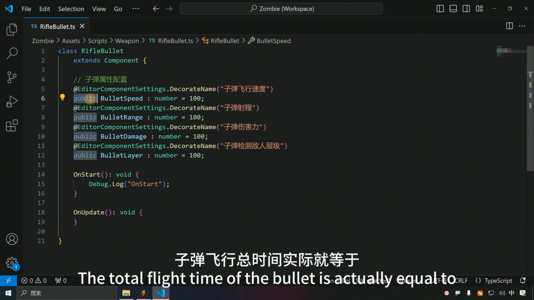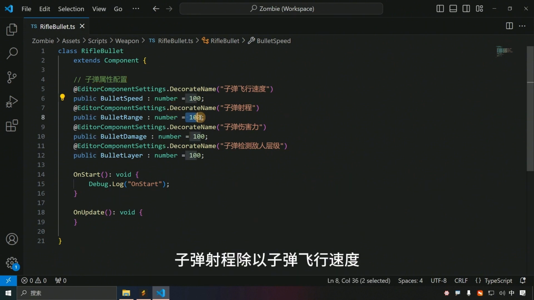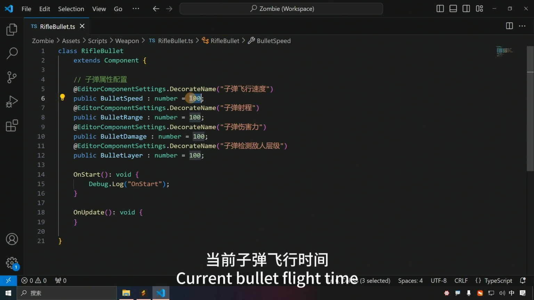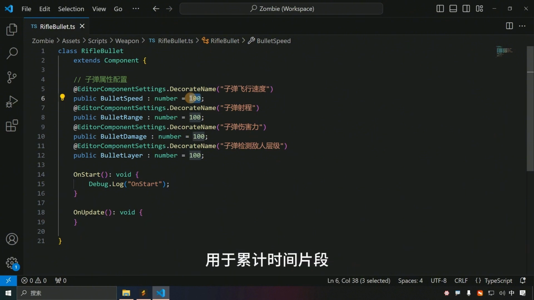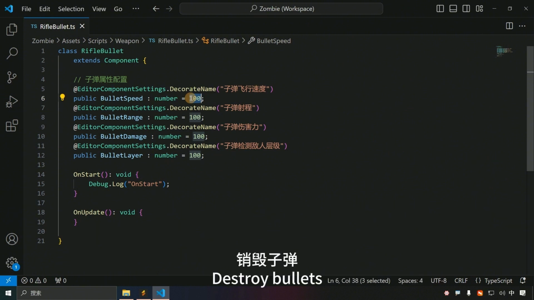The total flight time of the bullet is actually equal to bullet range divided by bullet speed. The current bullet flight time is used to accumulate time segments. When the total flight time of the bullet is reached, destroy the bullet.